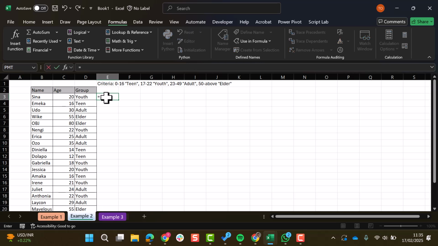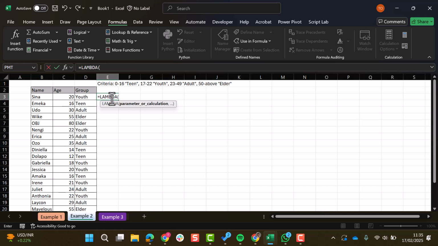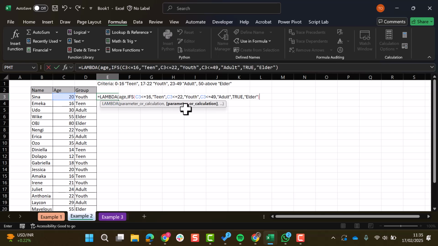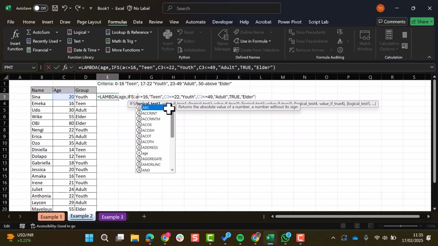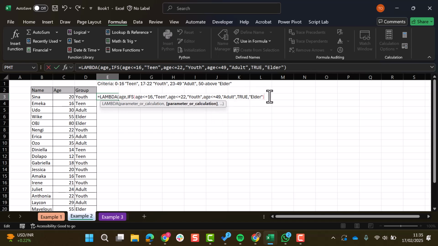Then I'm going to call up the lambda function right now. Then I go lambda. The parameter or the calculation here is age. In this case I'm going to call it age because that's what we're categorizing. Then I'm going to paste the if function I just copied. Next thing I'm going to do, anywhere I see C3, the parameter I declared, I'm going to replace it with age. So once I do this, I just close my bracket and I hit enter.